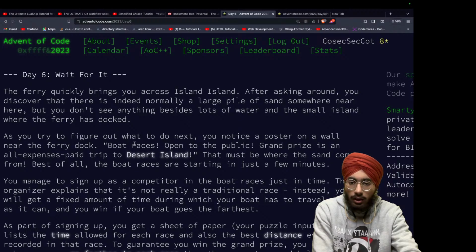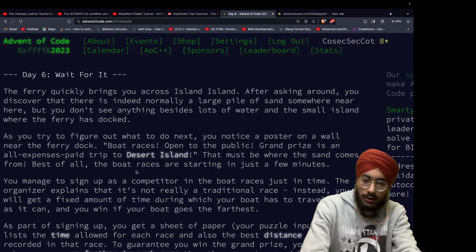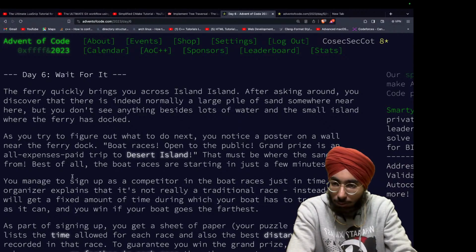As you try to figure out what to do next, you notice a poster on a wall near the ferry dock. Boat races open to the public. Grand prize: an all-expenses-paid trip to Desert Island. That must be where the sand comes from. Best of all, the boat races are starting in a few minutes.